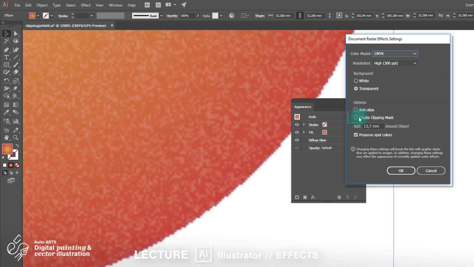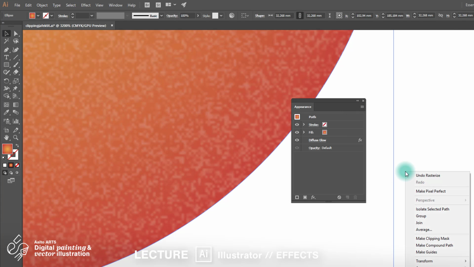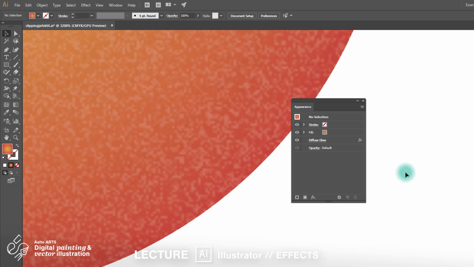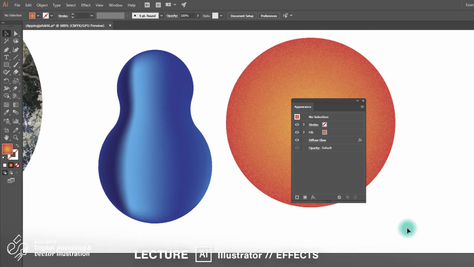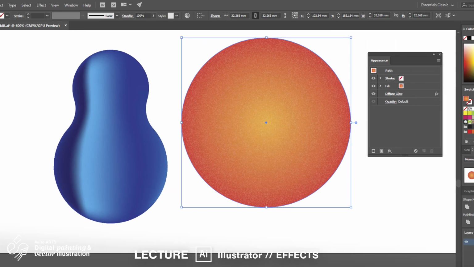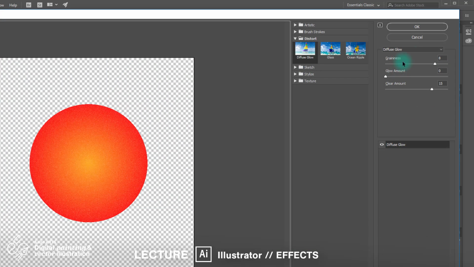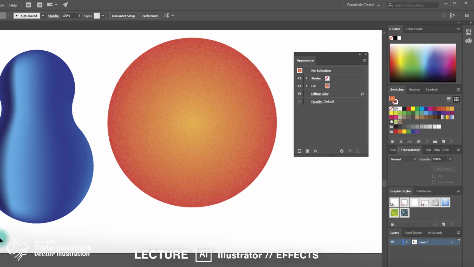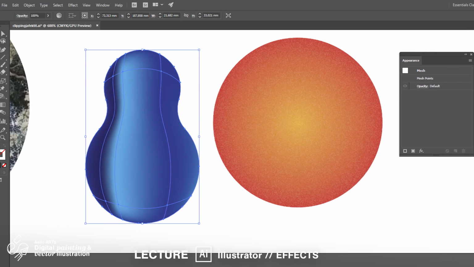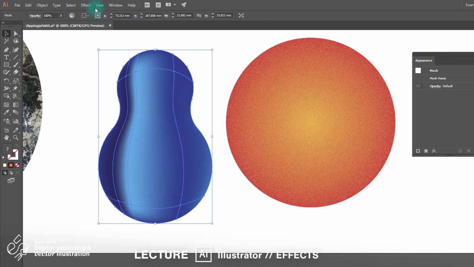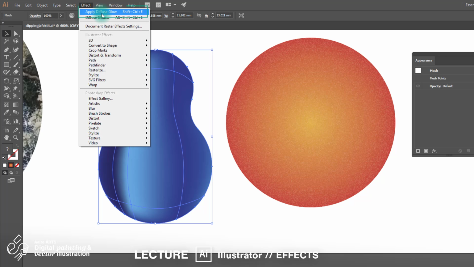Here I'll tick Create Clipping Mask. Now the path cuts the pixels. The edge is much better now. If I want, I can edit the effect by double-clicking on it in the Appearance panel. I can use the effect I just used again by selecting it as the first option in the Effect panel.